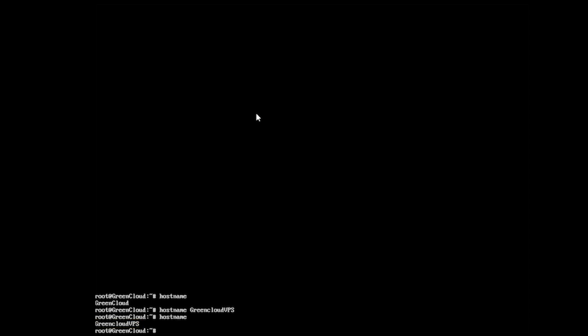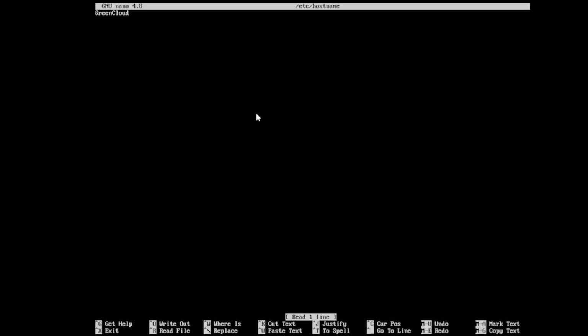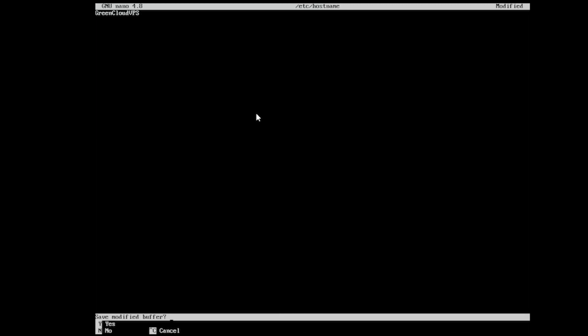But when you reboot your system, your original hostname will be restored. To permanently change the hostname, you will need to edit the hostname file. This file contains only the hostname. Change the old name to the name you want. Then press Ctrl O and Ctrl X to save and exit.